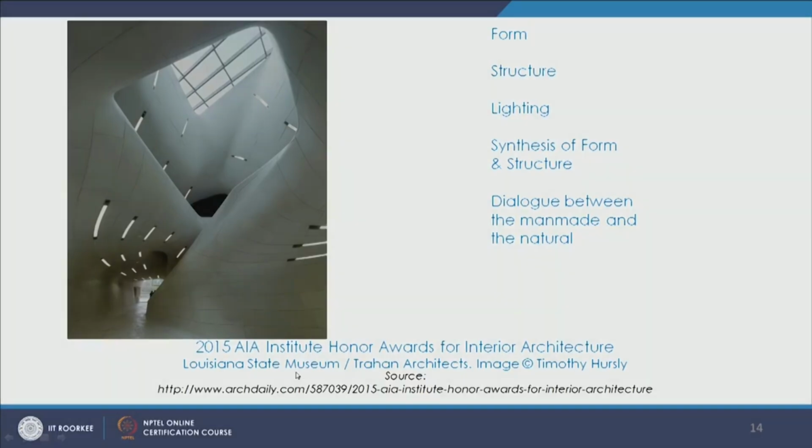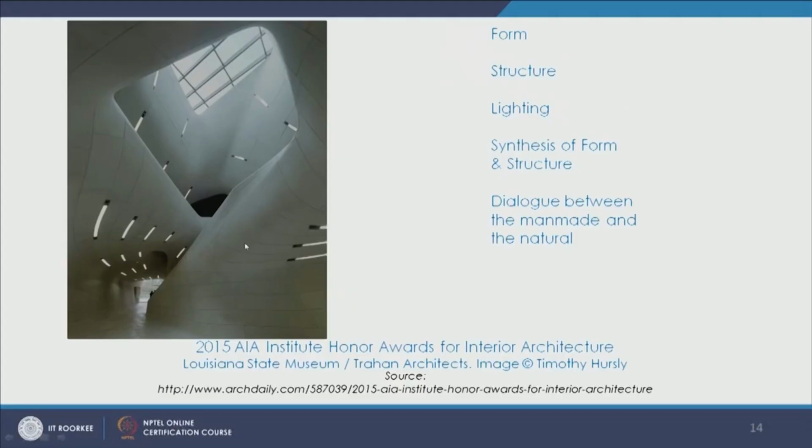This is the Louisiana State Museum, and again it has been awarded this prestigious award. If you see here, there are some keywords that I have listed down. If we see the form, along with that if we see the structure, in this project there is a sense of a marriage between form and structure, there is a synthesis. My form and structure, everything seems integrated. It is not like there is an outer envelope and then I have put things inside in a way which does not go with the overall structure.